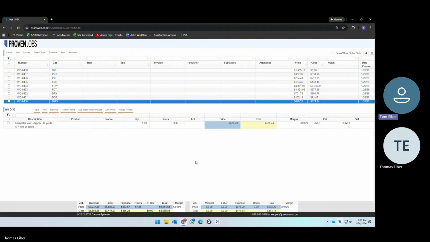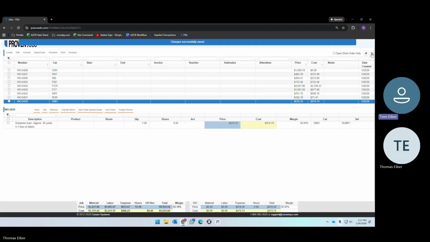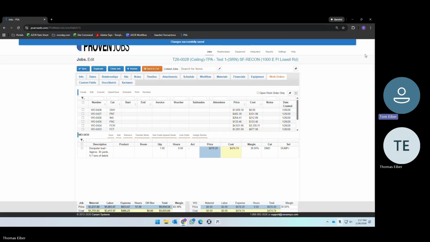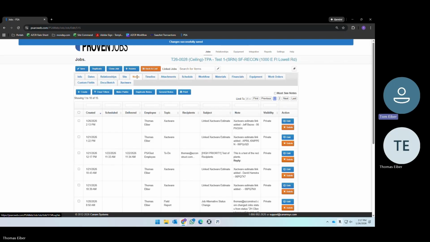All right. So now that that is set up, save that again just to make sure. We can close the full screen with this button in the top right, and I can go to the notes. So here we're going to inform the next party that's responsible for the next action that we have completed the work that we need to do.